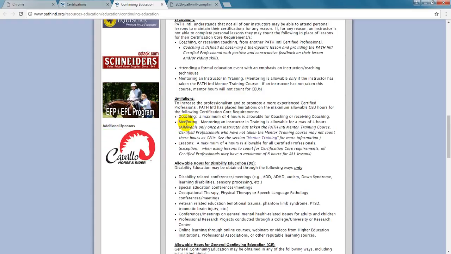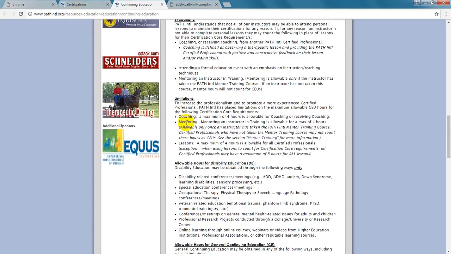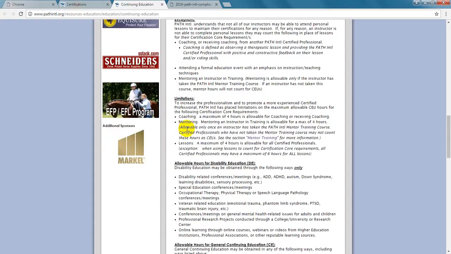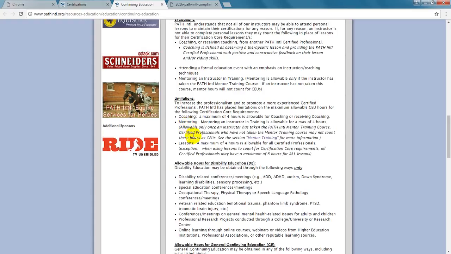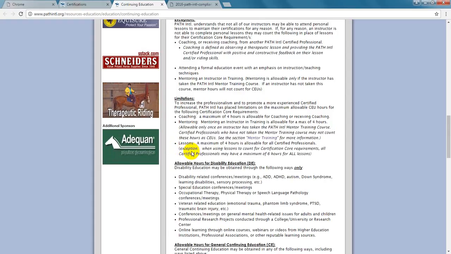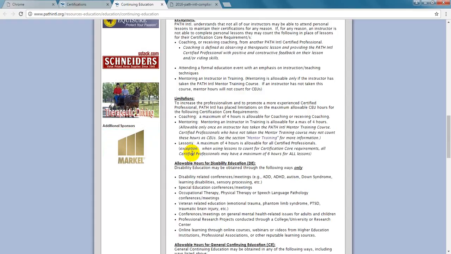Coaching. You may have a maximum of 4 hours for coaching or receiving coaching. You may have a maximum of 4 hours for mentoring. And again, mentoring for CEUs is allowable only once an instructor has taken the Path International training course. And also, last but not least, any riding lessons, groundwork lessons, driving lessons, vaulting lessons, you may have a maximum of 4 hours for all certified professional.